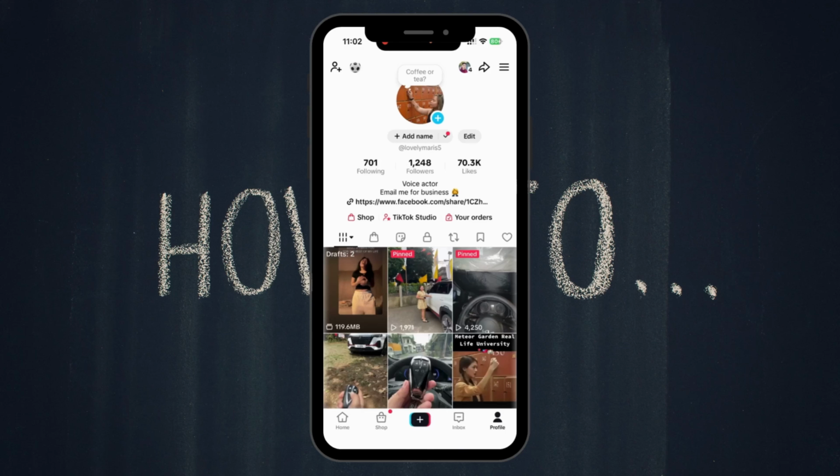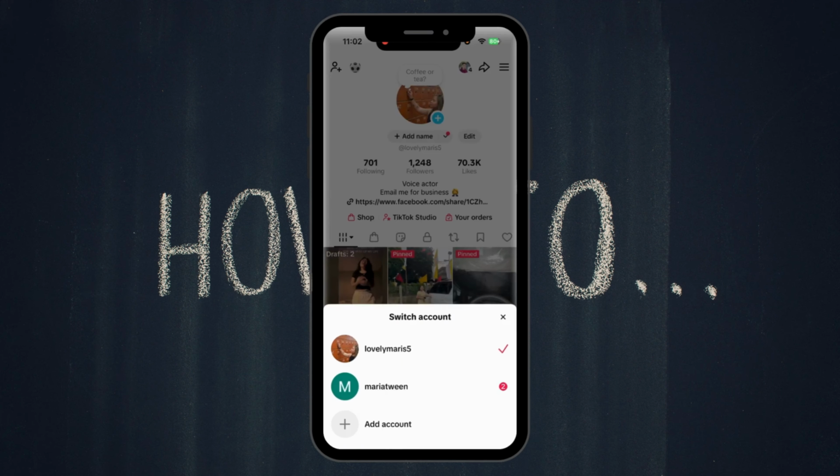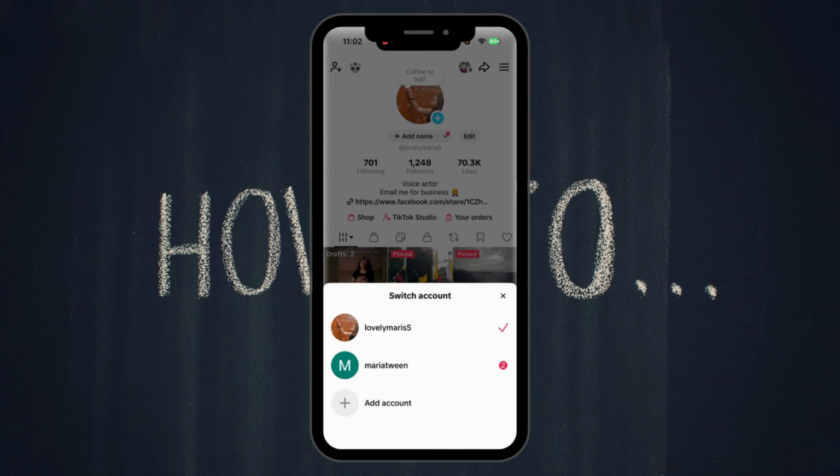Hey guys, I'm going to show you how to use two TikTok accounts on one phone. So, if you want to manage a personal and business TikTok account on the same device, TikTok lets you stay signed into multiple accounts and switch between them whenever you need it.